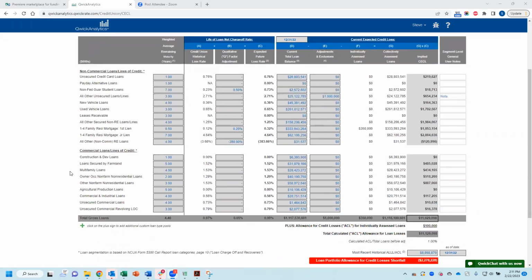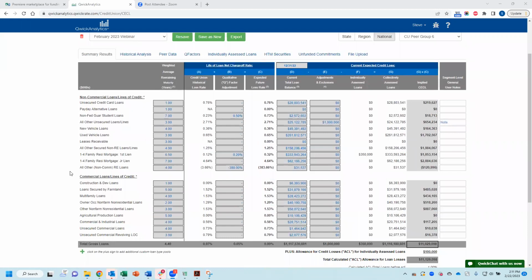Now, David mentioned that there are a bunch of different methodologies available for CECL. The more straightforward methodologies are what they refer to as a WARM method or WARM-like method, WARM standing for weighted average remaining maturity. And our tool is based upon a weighted average remaining maturity methodology as well.